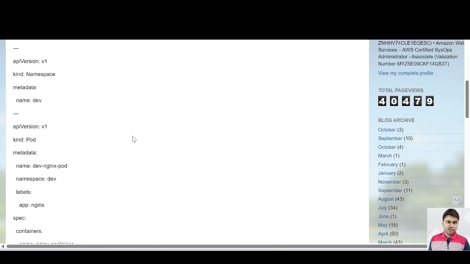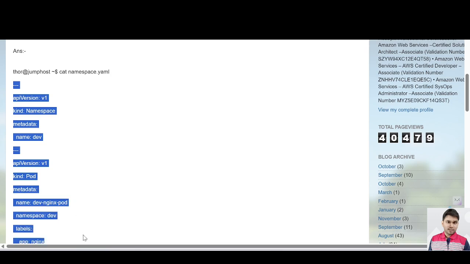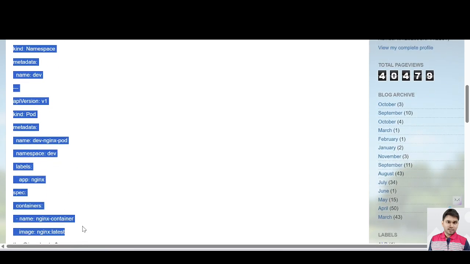One more thing I want to add here: if you want to run more than one YAML file, then you can use the triple dash at the beginning of each YAML file. I have used the same thing so that there is no need to copy and paste each YAML file separately. You can copy all the YAML files at one time.